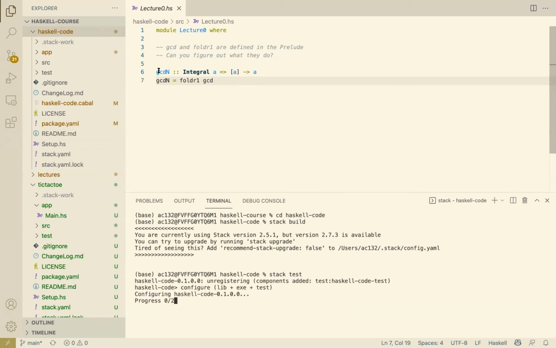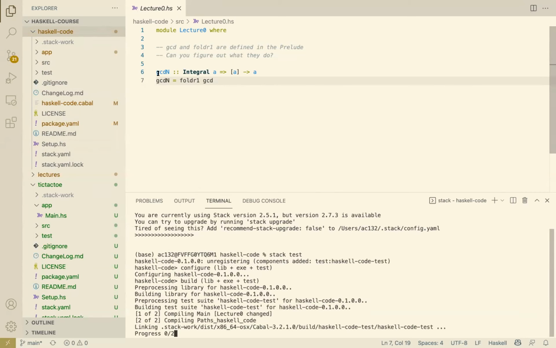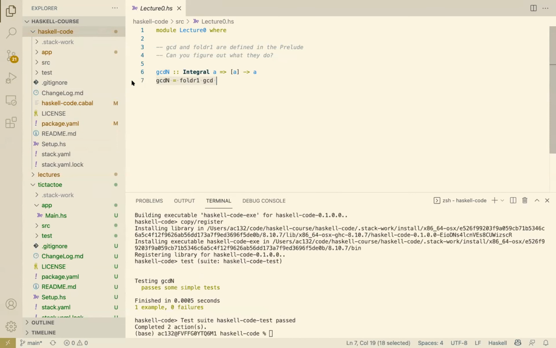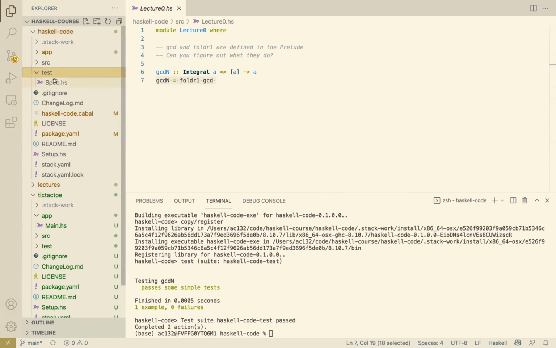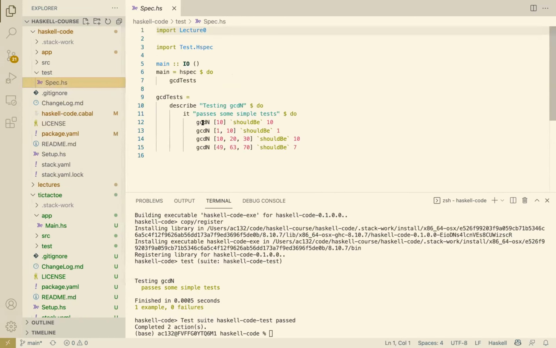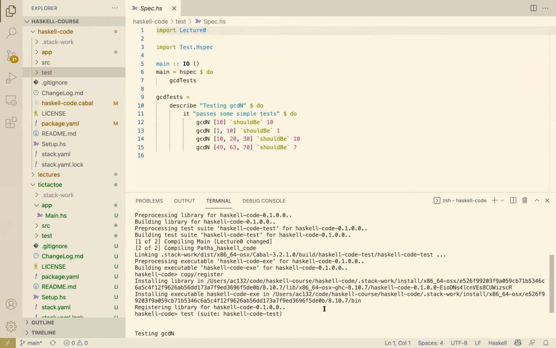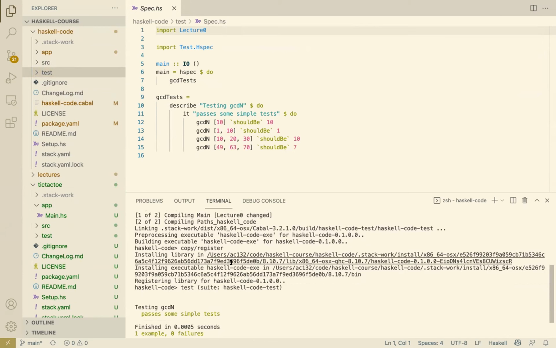I have a function defined over here called GCD of some numbers, and I will explain what this definition means later. It basically takes the greatest common divisor of several numbers. Inside this test folder, I have some tests. GCD of the singleton list 10 is just 10. And if I have 10, 20, 30, the number that divides them is 10. So you can download this repository and play with it, and you can run stack test to actually run these tests.